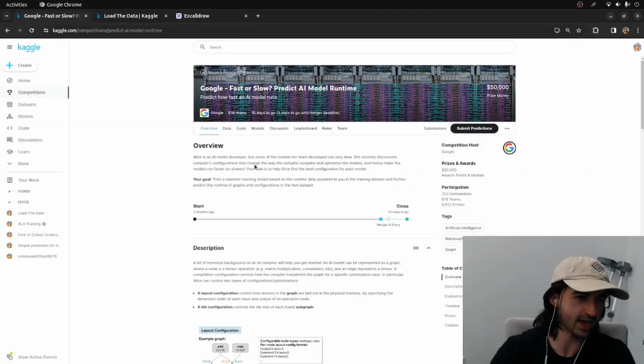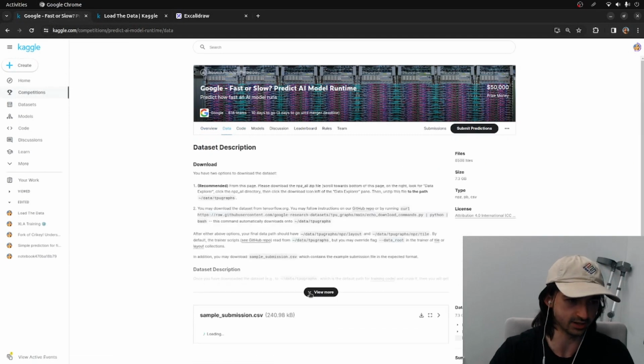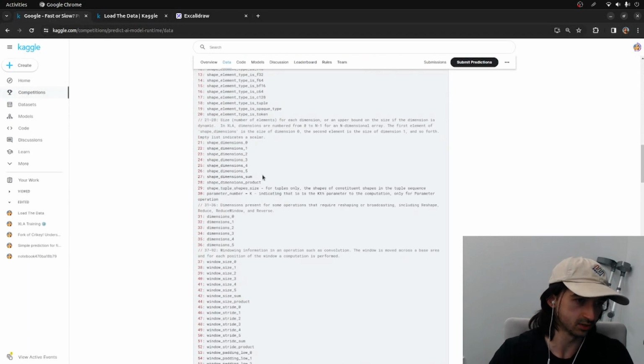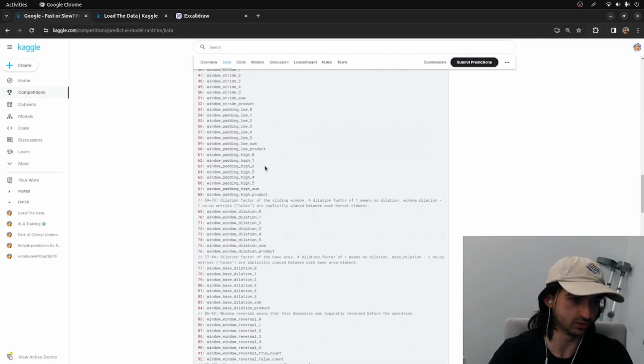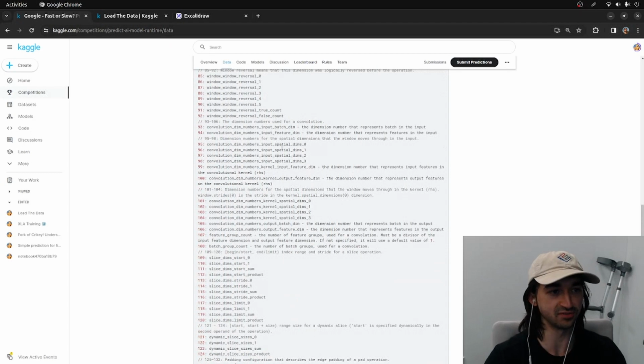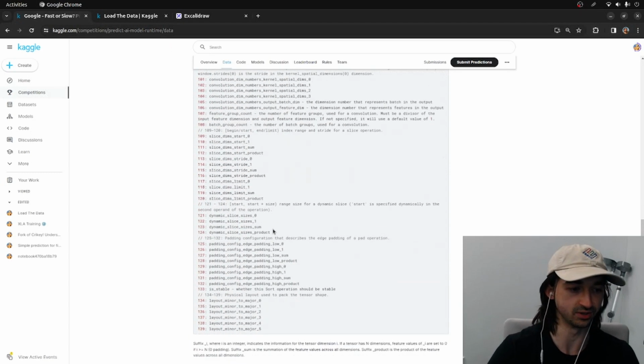The actual names of the features you can find in the data section of the competition. These are all the features that are allowed: isRoot, the shape dimensions, window sizes, layout minor to major. There are a lot of different features that can be extracted about every node in these graphs.